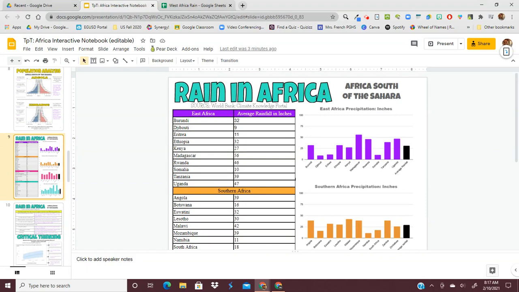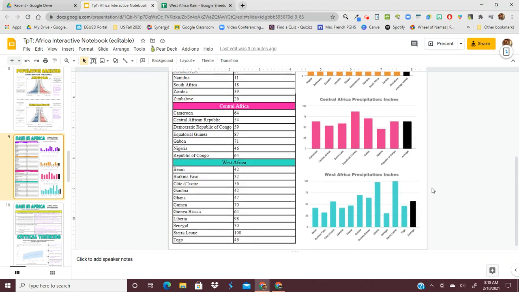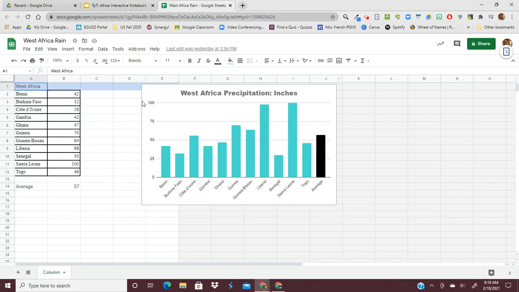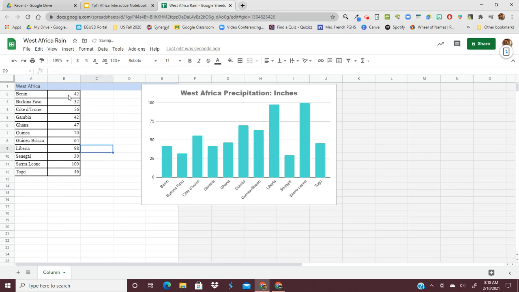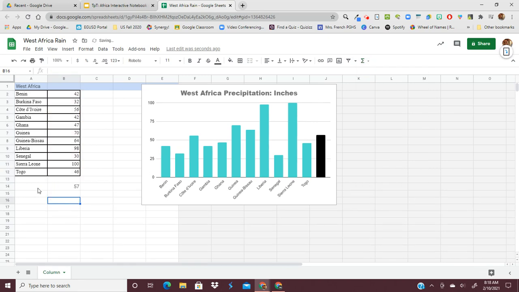When you are done creating all four of these charts, as you can see here, you're going to want to create an average column. So how do you do that? Go back into your Google Slides, and I'll delete this for right now. You're going to want to highlight all of these numbers, drag it down, and then you see this funky looking E. That shows functions. Click Average, and look at that. All of the averages will be automatically added.